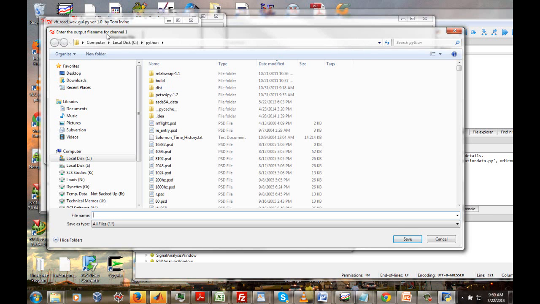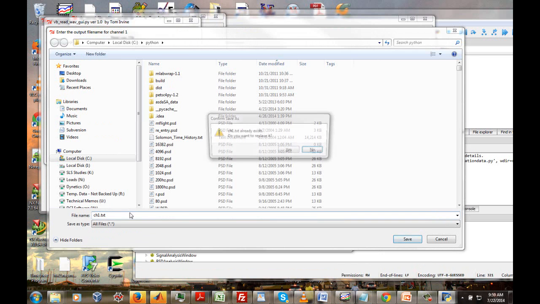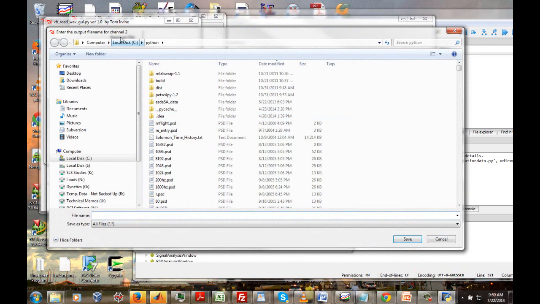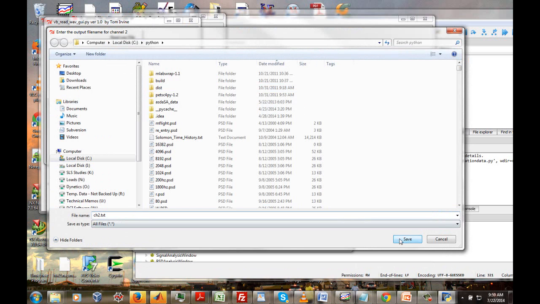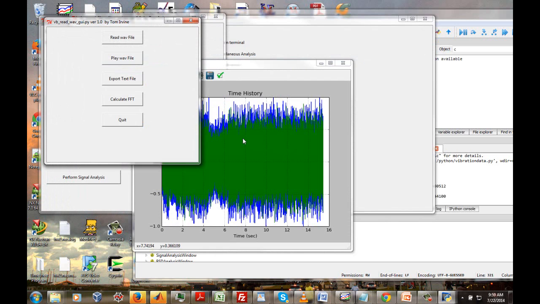So enter the output file name for channel 1, and I'm just going to call this ch1.txt. It already exists, okay. Overwrite. And then it's going to ask me what's the output file name for channel 2. Now this conversion utility will work if you just have a mono recording, or if you have a 2-channel stereo type recording. And if you have more than that, then the software might have some problems. So please contact me if you have some multi-track recording that's greater than 2 channels.